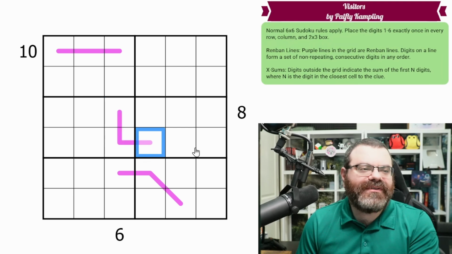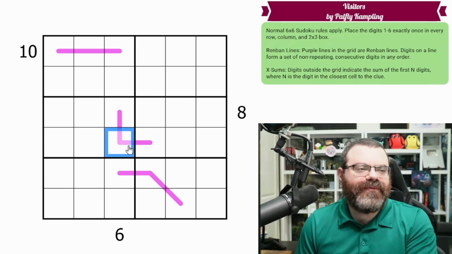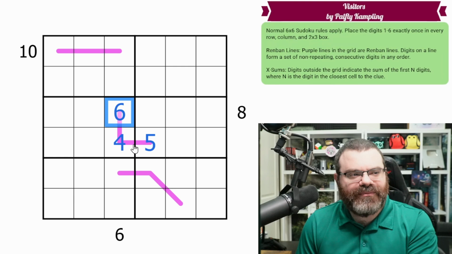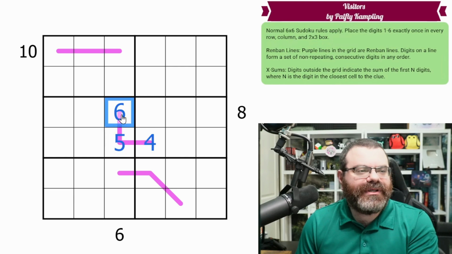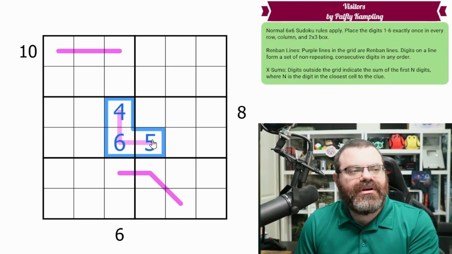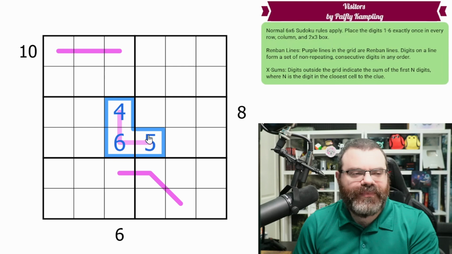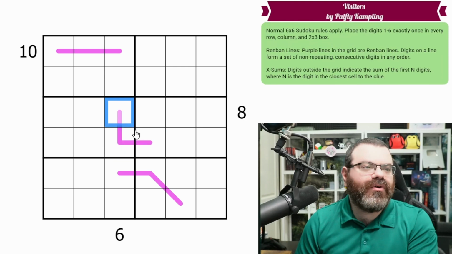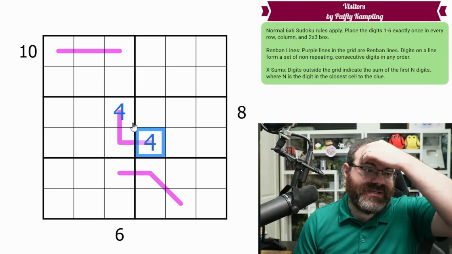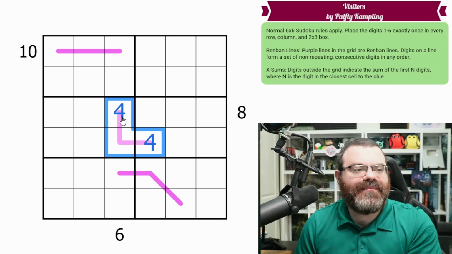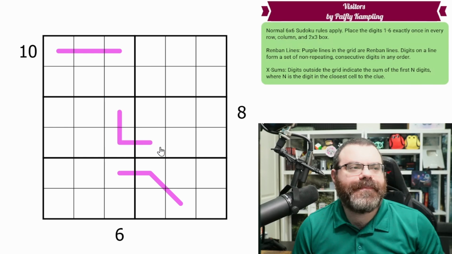So let's say it was 4, 5, 6. We could do the 4 here, the 5 here, and the 6 here, for example. Or we could swap these, or we could swap these, or we could swap these. It doesn't matter. The order doesn't matter. Just if you take them as a whole, they are a consecutive run of digits. No repeats. So normally in Sudoku we could put a 4 here and a 4 here, but because there's a Renban here, that's not gonna fly.